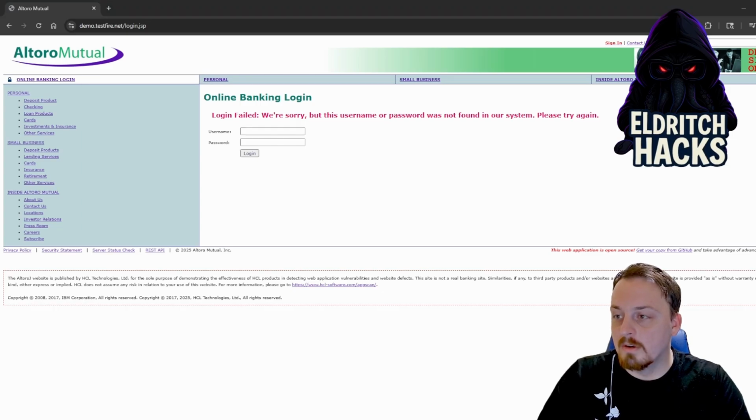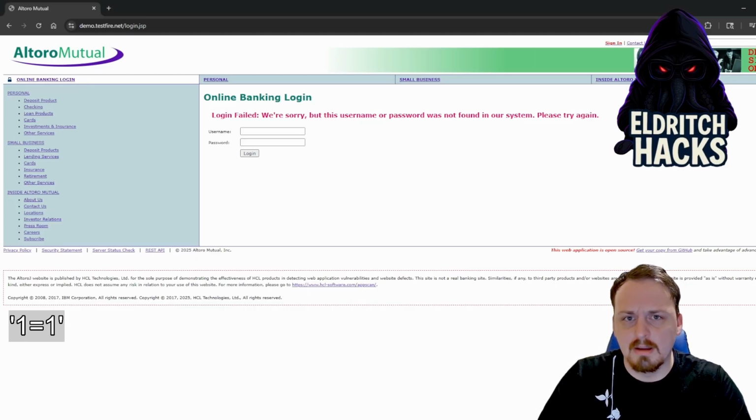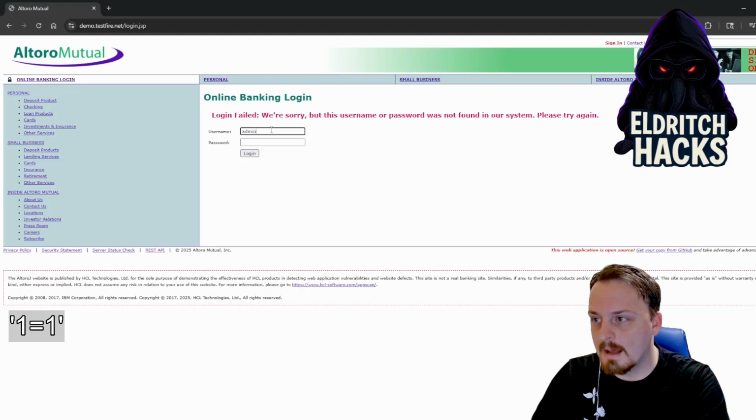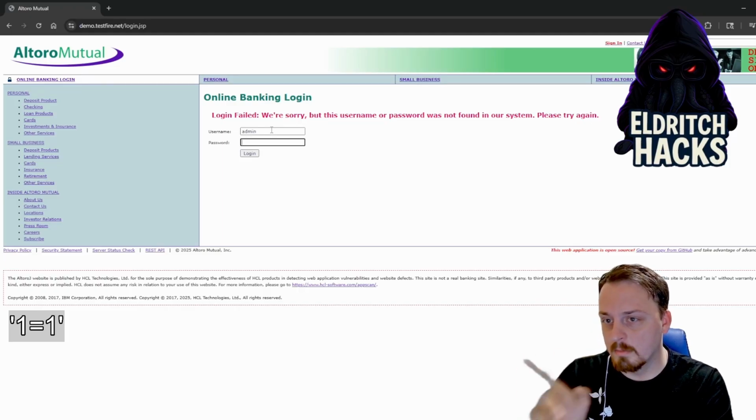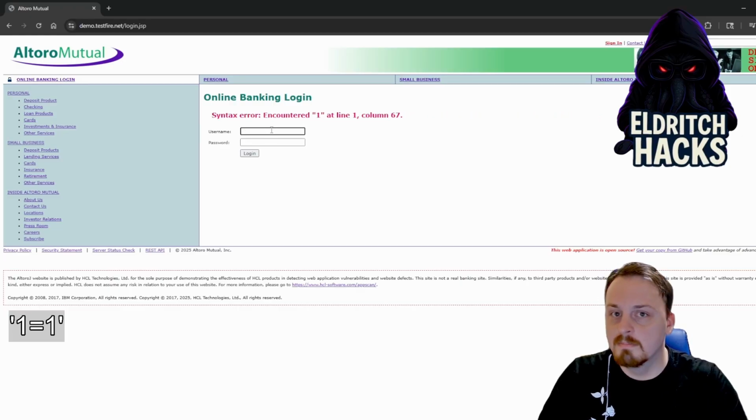So what we're going to do is use that true statement that we mentioned before. Right now we're testing the waters and seeing what things are out there. So we're going to try to go for the admin account again. And then we're going to do the following code that I have written over there, the quotation, 1 equals 1. We'll try that. And boom, we got our first error code of error 1 within line 1 of 67.